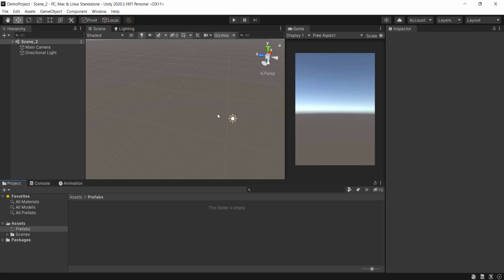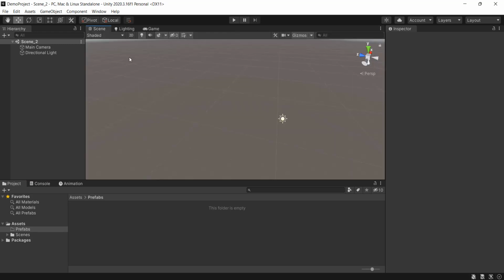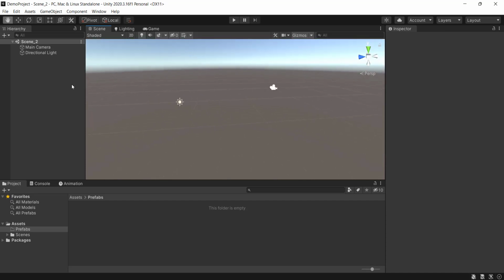Now see, you already know about these panels and windows: the scene window, game window, hierarchy, console, animation, and so on, so there's no need to explain those. I will jump directly to colliders. So what are colliders? Colliders help the game objects in Unity to collide, which means they can touch each other.